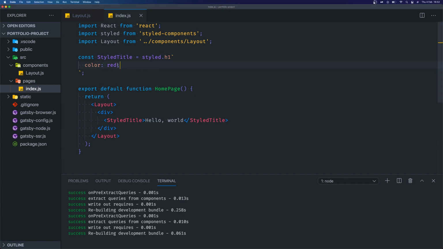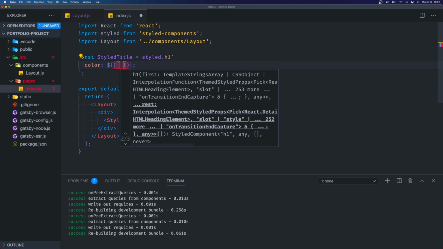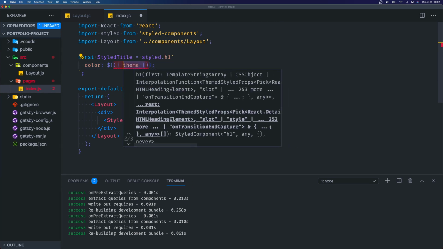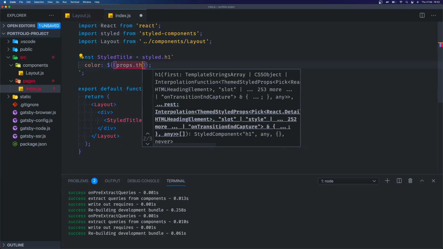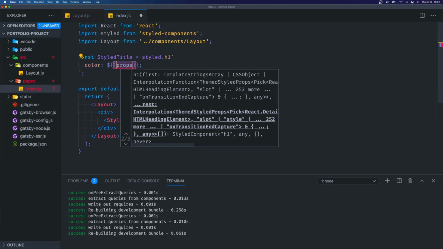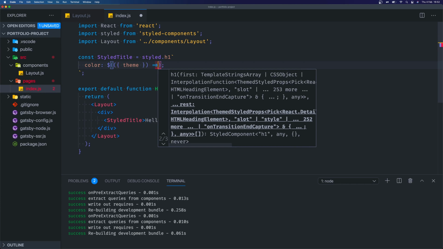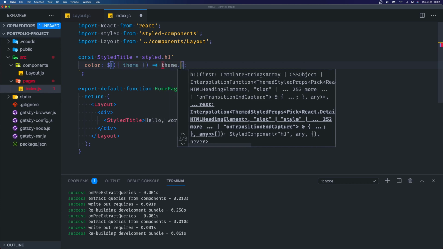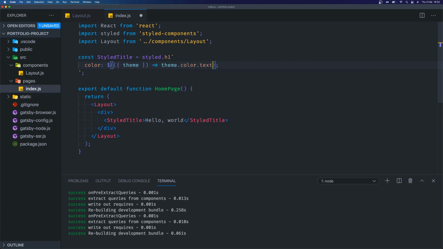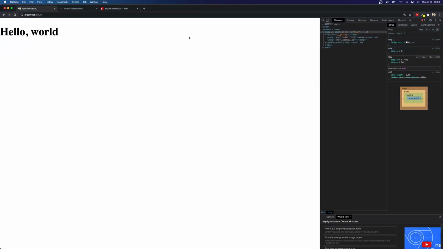To access variables inside our styled component, we simply create a new template literal, and then inside here we have the theme. It does pass in props, and then we'd get the theme off that, but it's easier to just destructure that straight off, as we know we're getting the theme. And then the theme is returned from here, so we can say theme.color.text. If we save that and go back to our Chrome, we should see that the text is now black.